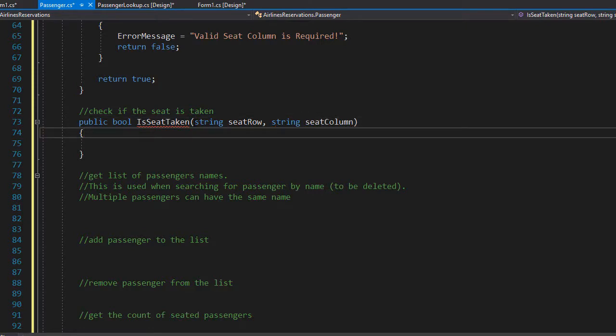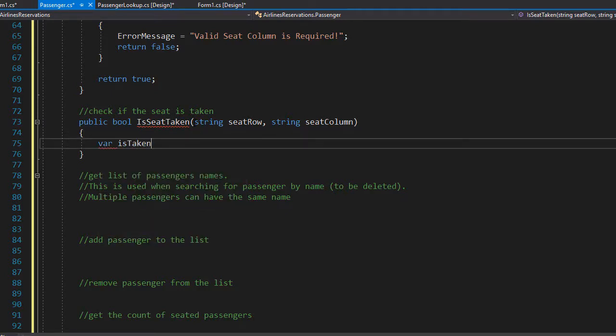And to see if any passenger already has the seed, we can loop through the list of all passengers and see if any of the passengers has a row and column combination that matches the one that we are passing into this method. But instead of using a loop, I'm going to use a Lambda expression with a where predicate. So I will create a variable that will hold the result of the expression. So it's gonna be a variable, and I'll call it isTaken, and it will equal.